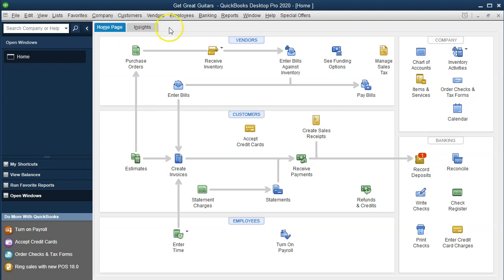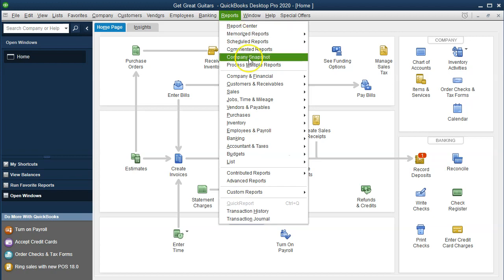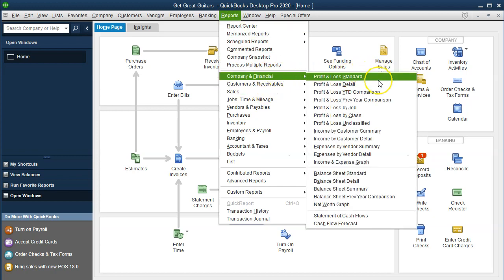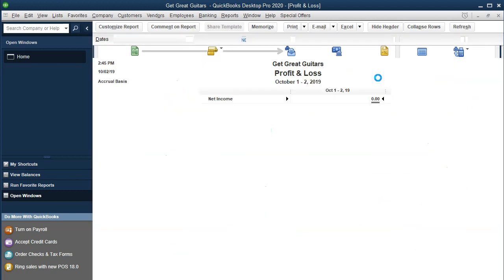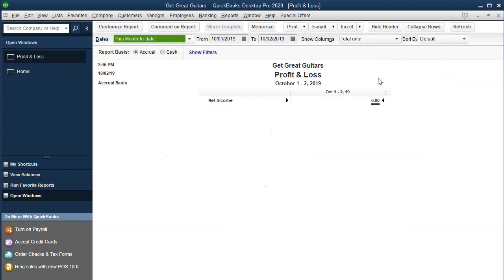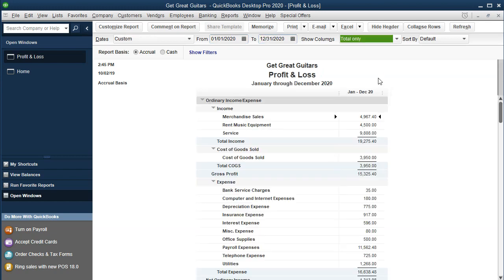We're now going to be creating our profit and loss standard report by selecting the reports dropdown up top, going to the company and financial, and then the profit and loss standard report. Within the profit and loss standard, we're going to be changing the dates from 01/01/20 to 12/31/20. That's January through December 2020. This is our starting point.